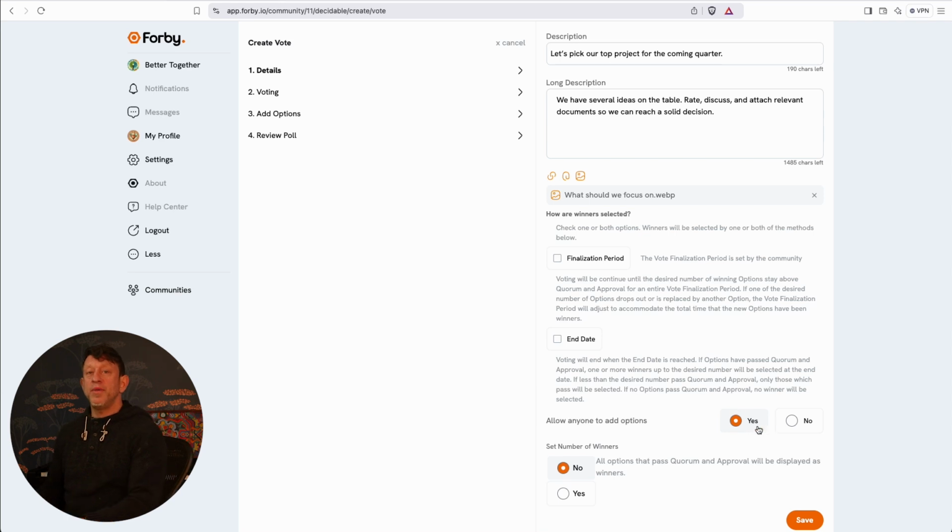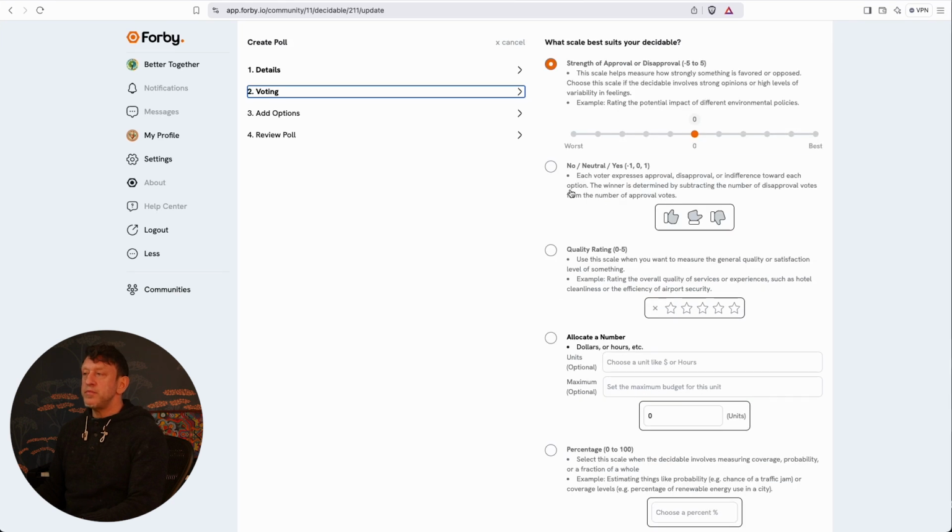So we can allow the members to add their own options, or if you want to have only a few curated ideas, you can do that. We can decide if we want a set number of winners, like 1 or 5, and if not, all the options that pass quorum and approval will be considered winners. And here we decide on the rating system.